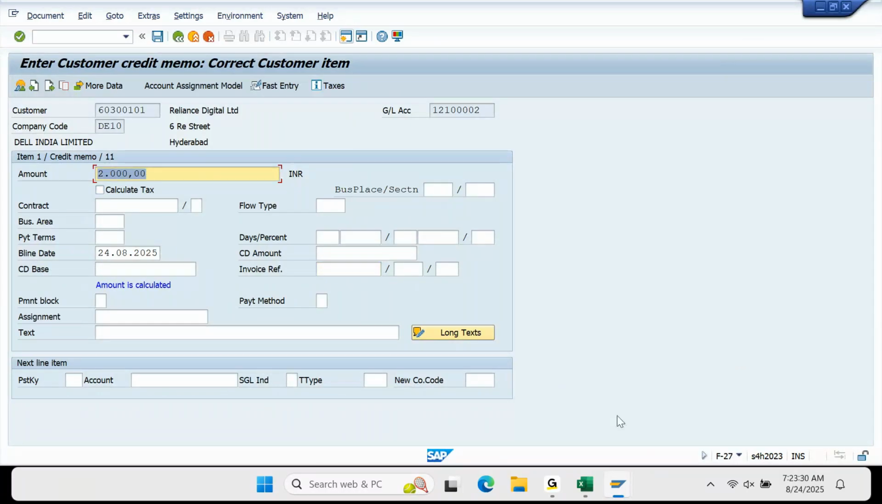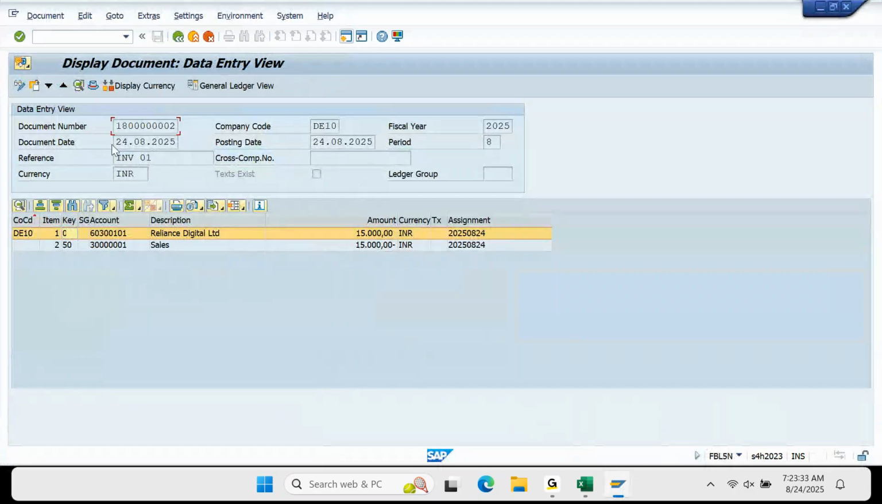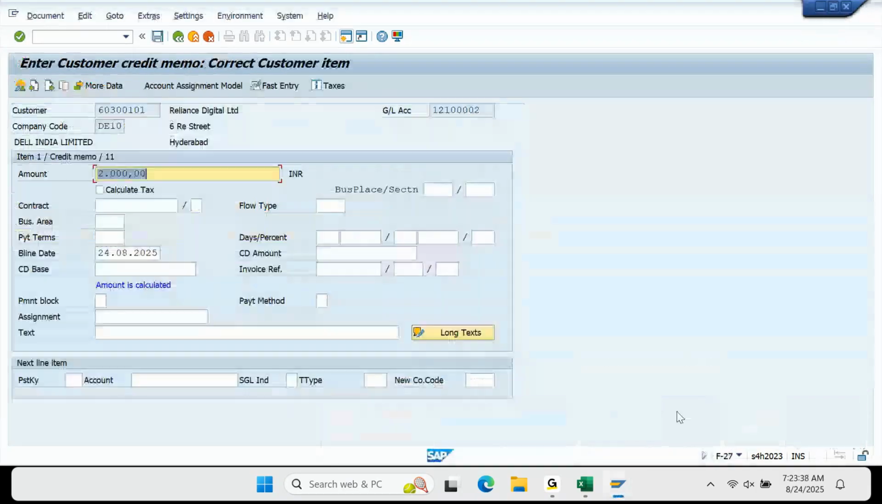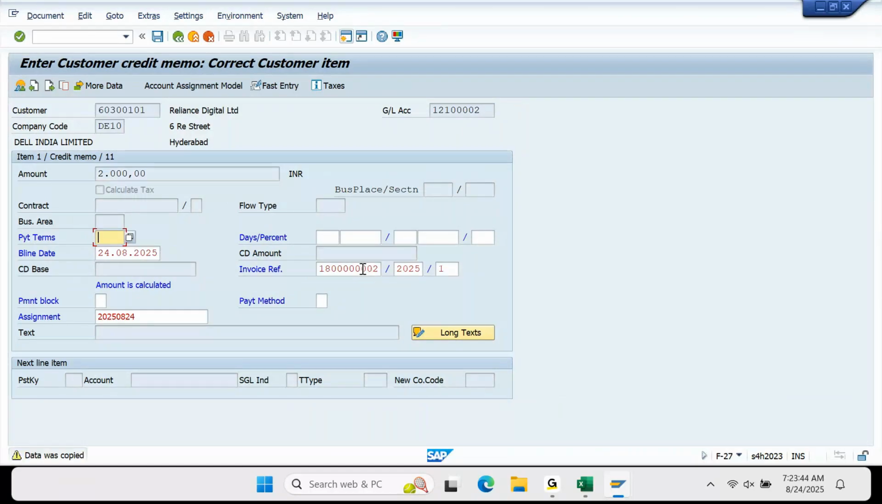If this credit memo is against any invoice, come to this document, copy the invoice number, Control C, and put this in the invoice reference column of the credit memo. Am I clear? So that in the report, the system will clearly tell that for this invoice, there is a credit memo, there is a return, there is an adjustment for 2000 rupees. So this invoice due amount will not be 15,000, it will be 13,000 by default. Because this 2000 is directly connected to this invoice number.